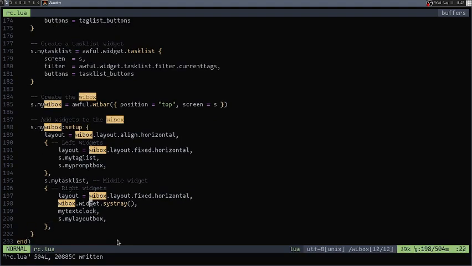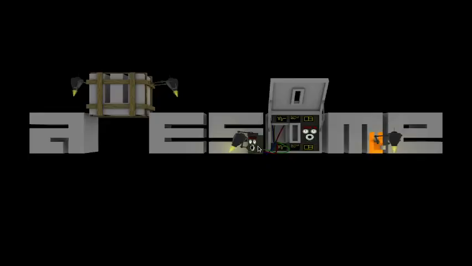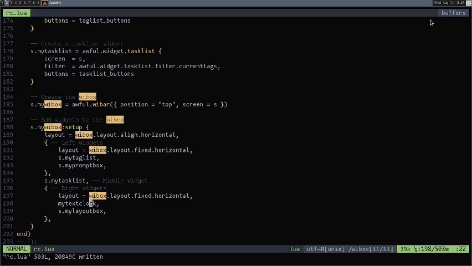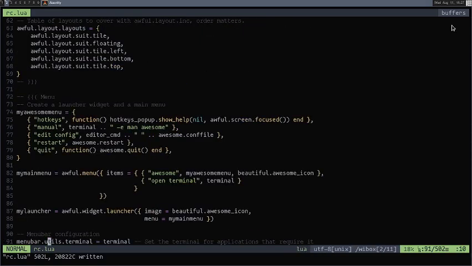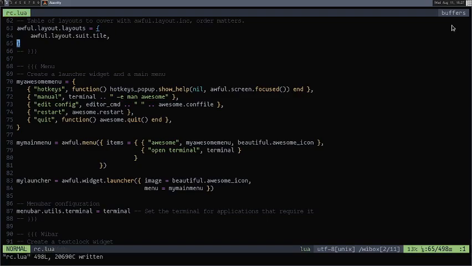I actually don't need a systray either. I don't use a systray, so I do not need that. Yeah, the systray is also removed. And the layout box, I think it's that only. Would I ever need that? Probably not. So I think I can remove that and remove all the other layouts also.